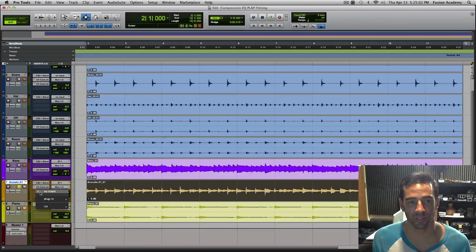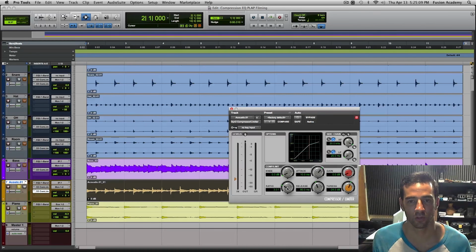Now I'll put another compressor on there, low ratio, probably a little bit slower on the attack and release. Let's see. All right, make sure everything's getting compressed a little bit, really low ratio. I'm gonna go 2 to 1.